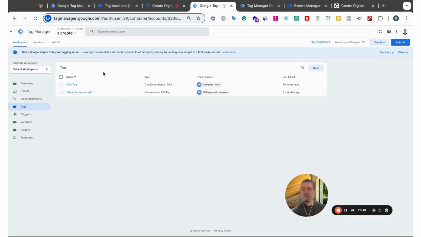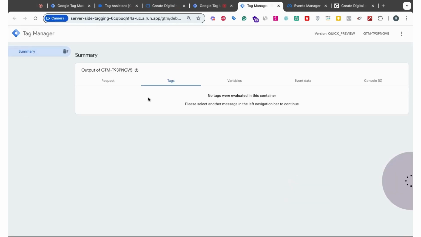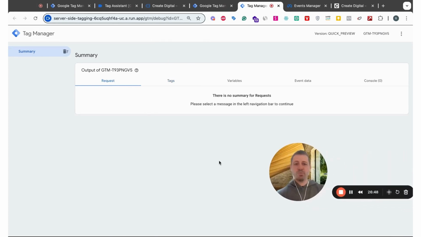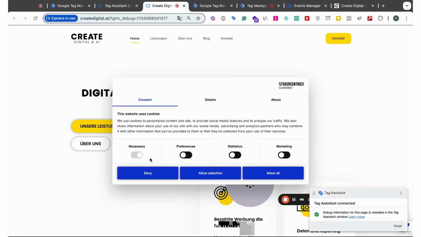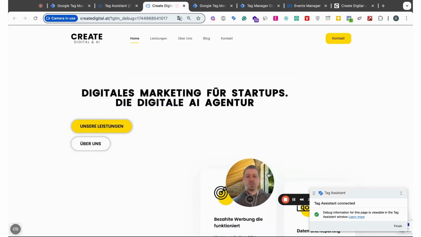Let's look at the server-side environment, so server. And let's look at what happened here. That's good, no request has come through. Why is that? Why is no request coming through? Because we haven't actually consented to anything yet. So let's change the selection. Let's go to allow all.